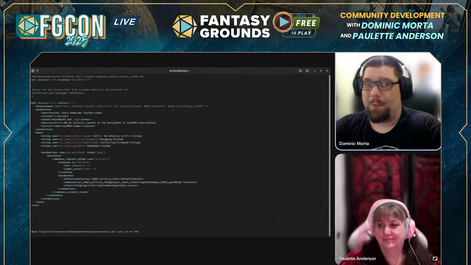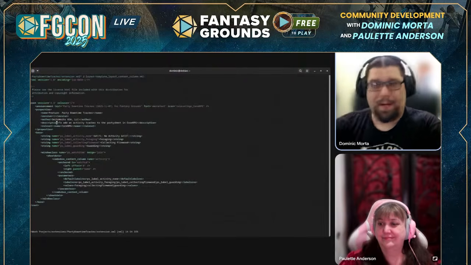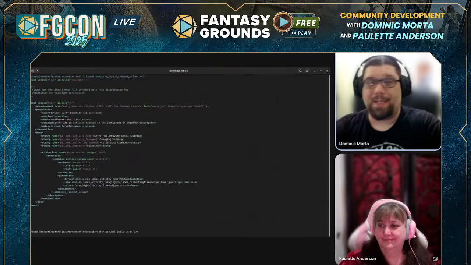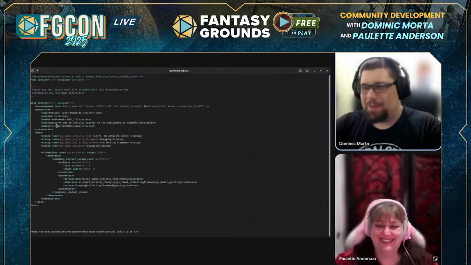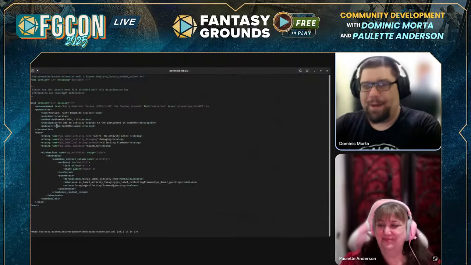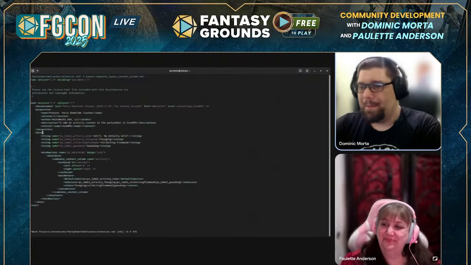Now, this description breaks down what we're trying to do in a nutshell. As you can see, to add an activity tracker to the party sheet in CoreRPG. Very simple, very upfront. And of course, I've only limited this to CoreRPG because this video would be way too long if I had to test it in so many rule sets. So right now, we can only verify it's going to be working in CoreRPG.